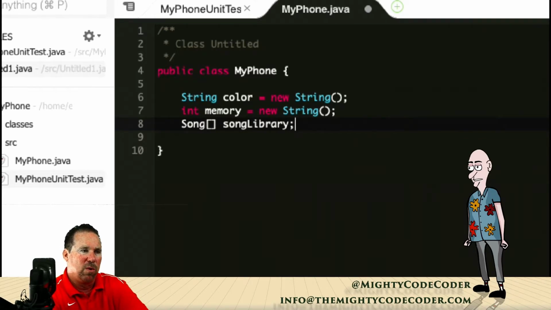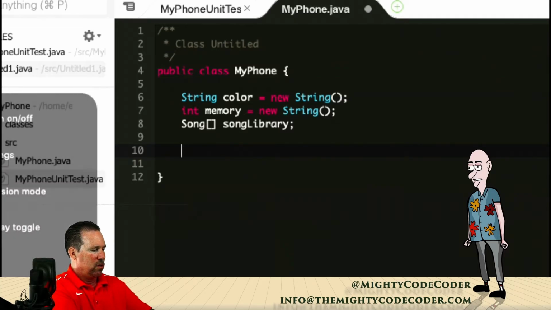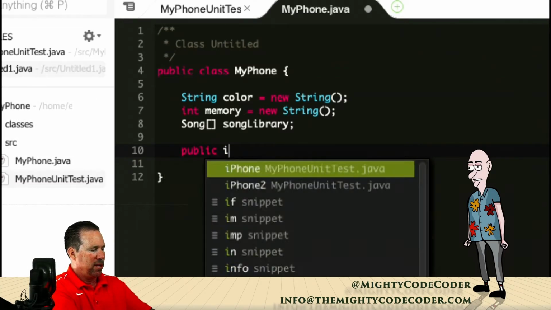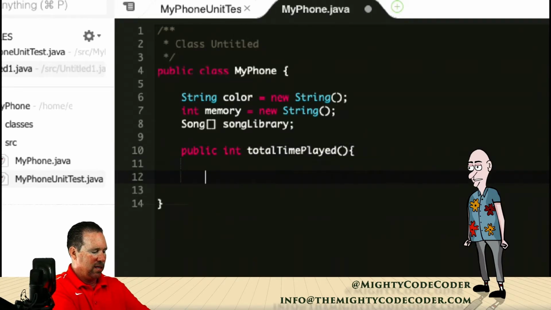And then the next part we were going to do is, remember, create the brain. Okay, and the brain of it was actually public int total time played. Nothing's coming in, an int's coming out, and I will go ahead and do something like this.